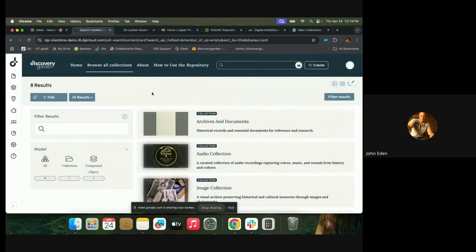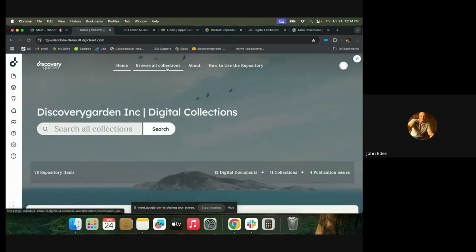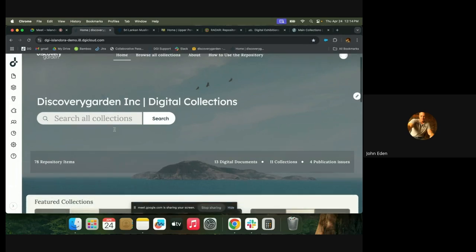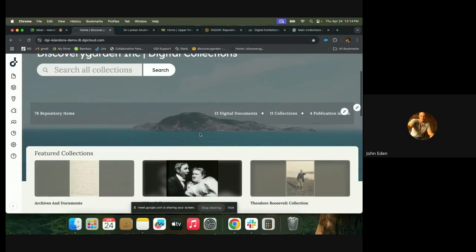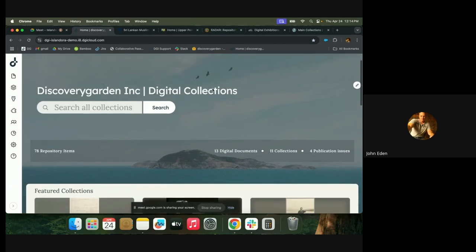So there are multiple ways in which you can find your content, either browsing all collections, and then you can refine it further with your collection search. You can do a global search here. It all gets refined using facets, and you can also implement other things such as date range and advanced search.